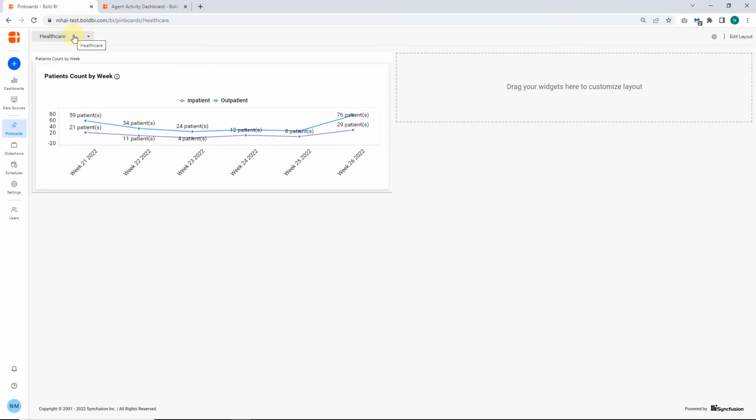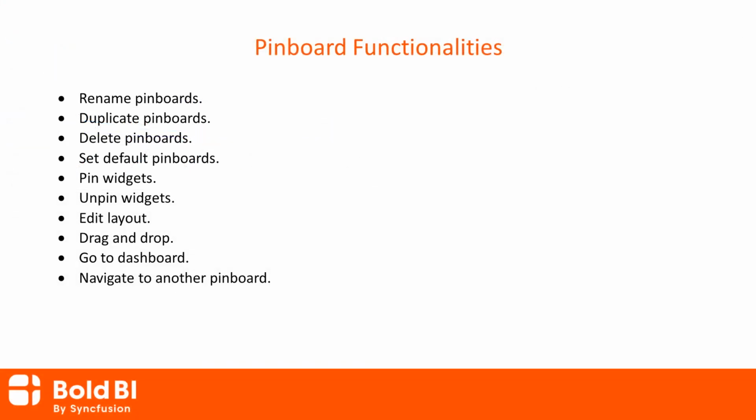That is all there is to it. In this video, we have covered the pinboard functionalities and their behavior in the Bold BI application.